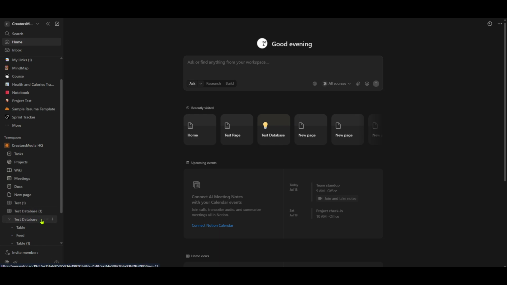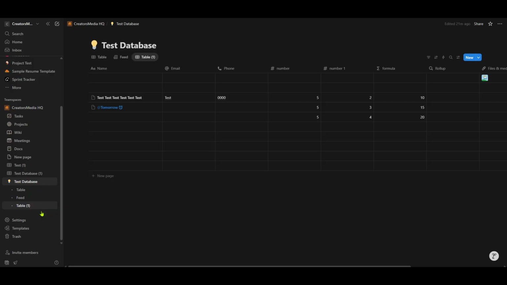Next, choose the Table view. A table setup is particularly handy when you want to keep your information neat and clear. It allows you to see all your data at a glance and makes entering multiple dates a breeze.